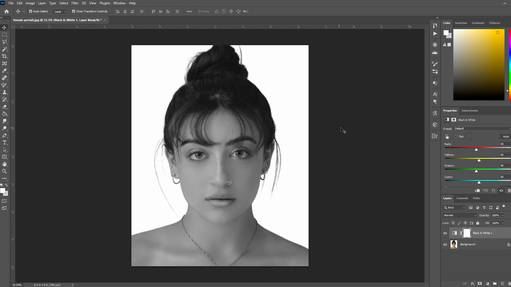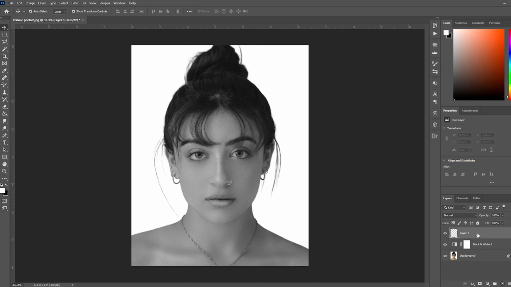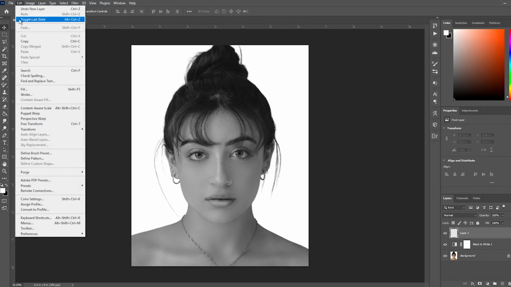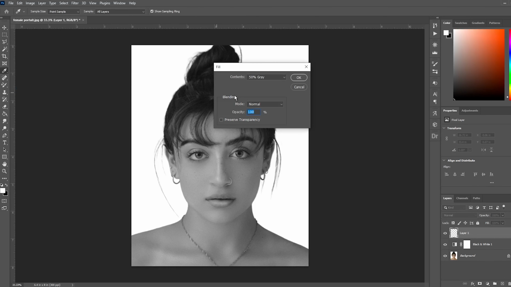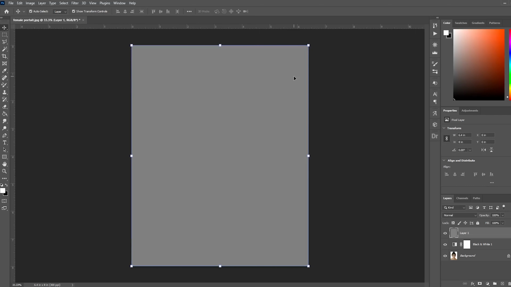The next step is to add a 50% gray layer that we will apply the halftone pattern to. So to do this, you need to click on the new layer icon, which will add a new layer above your image layer. Then go to Edit and click on the Fill option. In the next step, you need to set the contents to 50% gray. Click OK to fill this new layer with a solid 50% gray color.